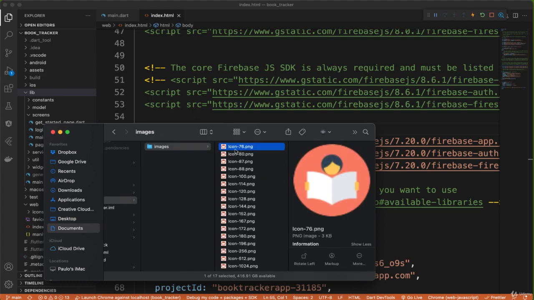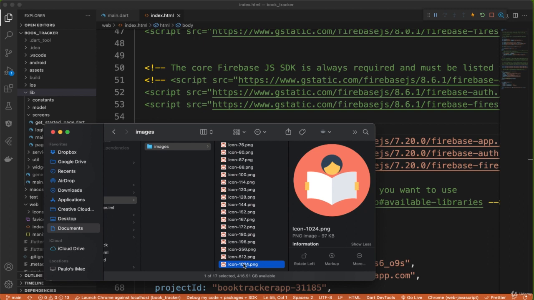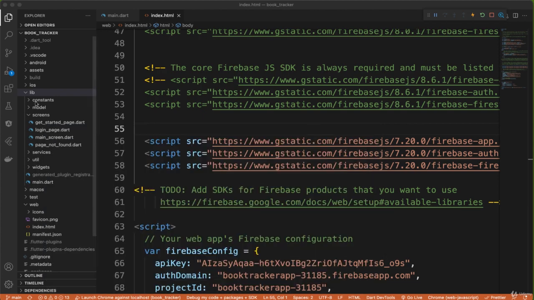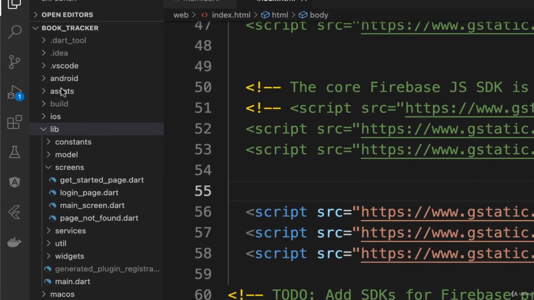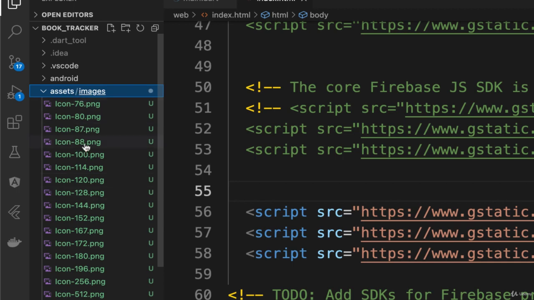So if I click, you can see we have all these images. We have this icon 76. These are different sizes or different resolutions. And there are a lot of different software programs out there that allow you to create icons. So if you type on Google icon creator of some sort, you will find a lot of them, and you can do that. But these are the images that we have. And we can see now that we have this assets folder there with all those images.